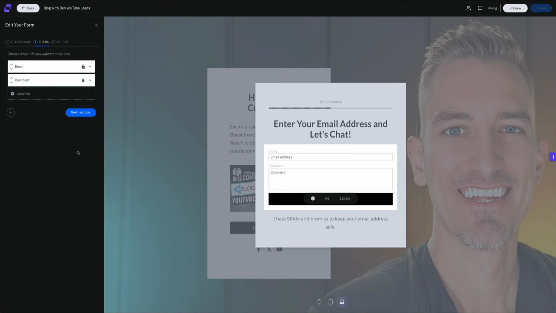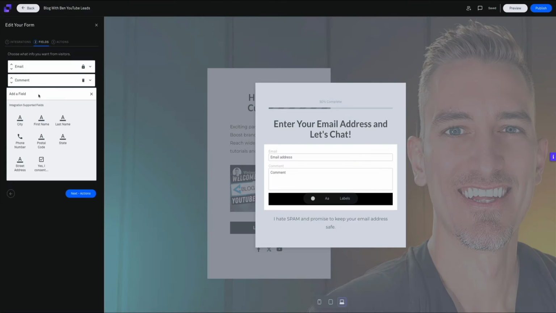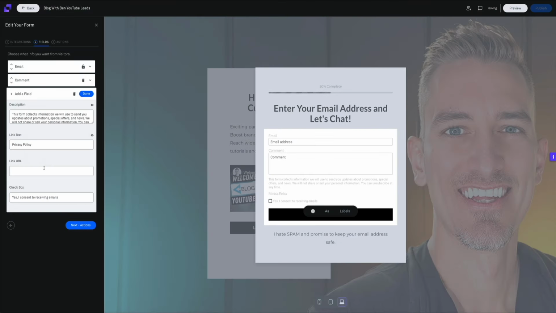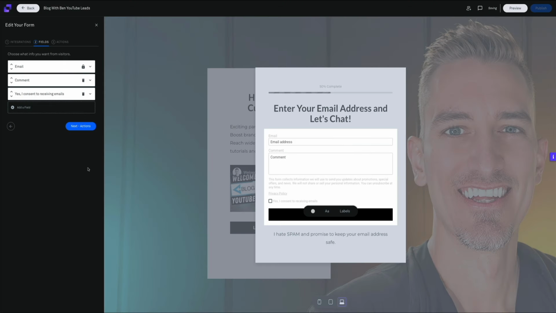This time it's going to be a compliance consent checkbox. So we'll go back to Add a Field and select the Yes, I Consent option from the list. And then in the settings here, you'll be able to edit the description, set the link text and URL for your privacy policy, and even change the checkbox label. And then once you're done configuring these settings, go ahead and click Done when everything looks good.